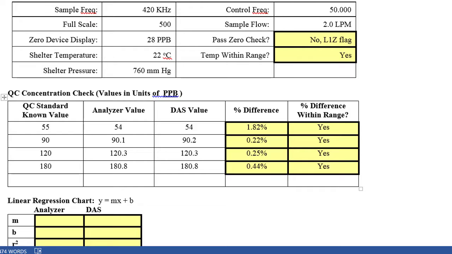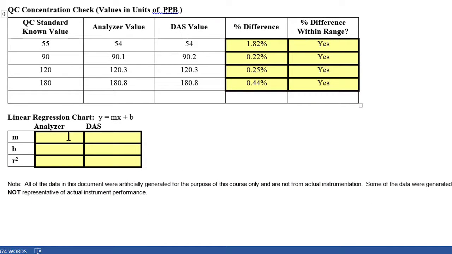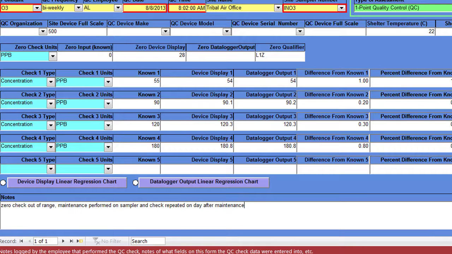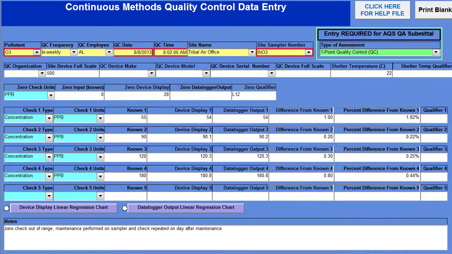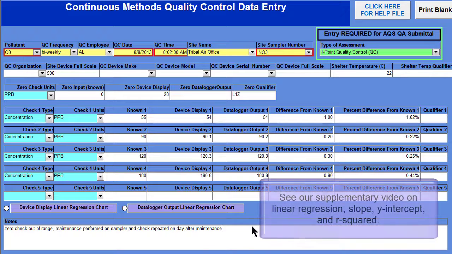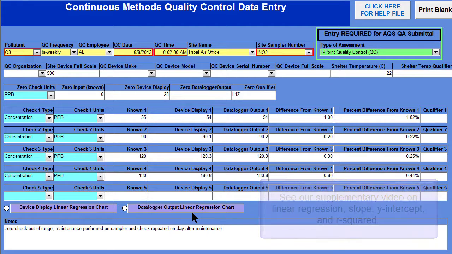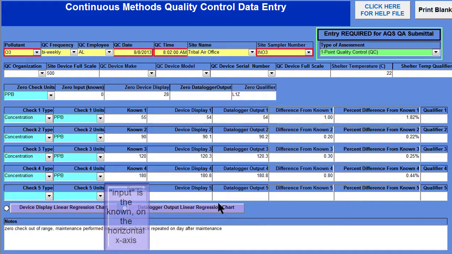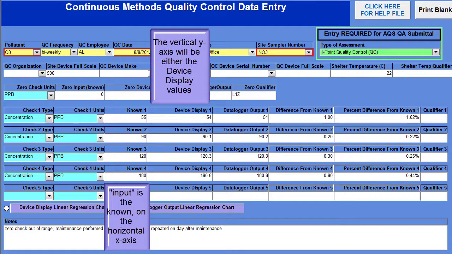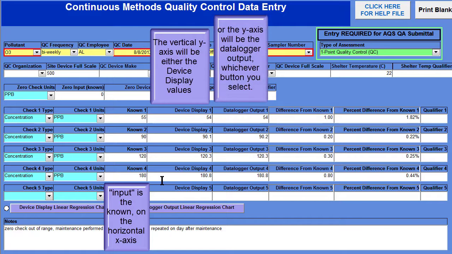Okay, so the next fields I need to fill in are my linear regression equation fields. So I go back into the toolbox, and I can view my linear regression charts with these buttons here. So I've got two different charts I can view. I've got my device display and my data logger output. If you didn't enter values into your data logger output fields or your device display fields, you could only view one of these charts. I have both of them, so I can view both of the charts.